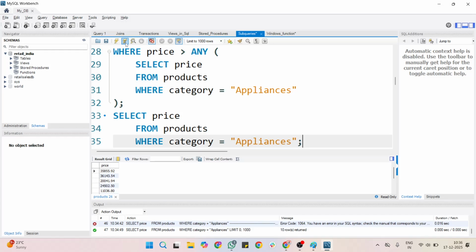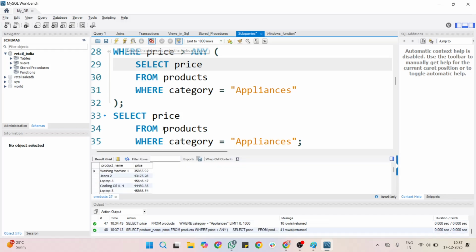ANY means OR operator. Either this or this. Anything okay. If it is greater than, execute. If it is less than, don't execute. Clear? Clear, right? That is what. I'll execute this particular one. Just see the output. So this is the output.